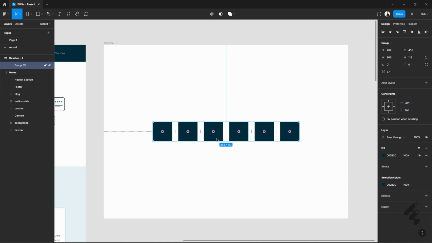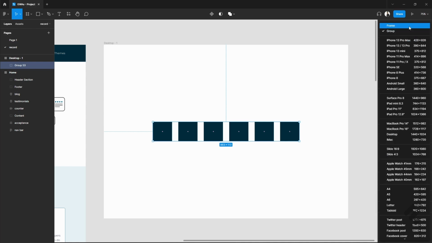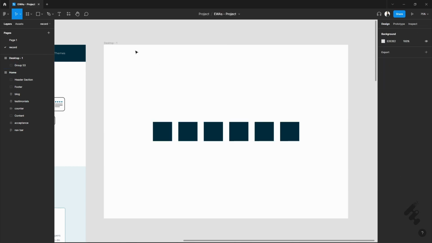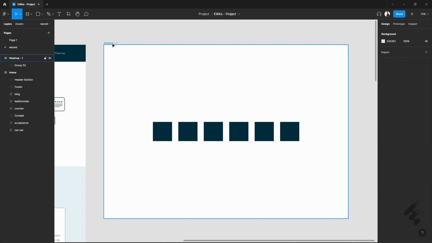If you want to convert this group into a frame, you can do that also very easily. All you have to do, just go here, click on the drop down and select frame. As you can see here, it converted into a frame now, and we know this because of this icon. You can also convert it again into a group. Just do the same, and as you can see, it's a group now. Fantastic. Okay, now let's get into the leveling.